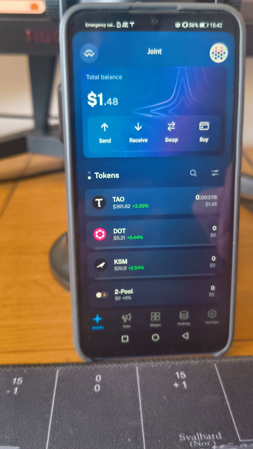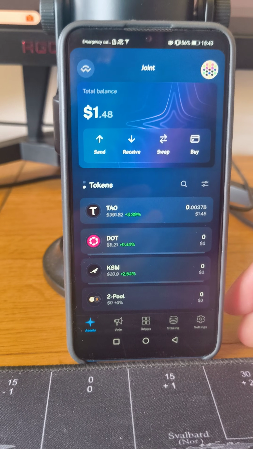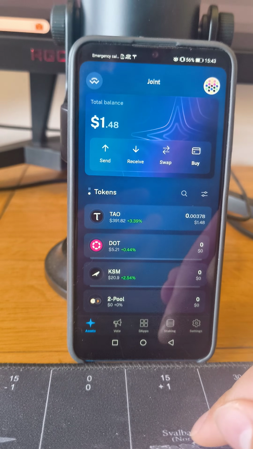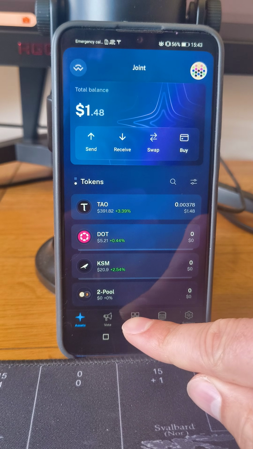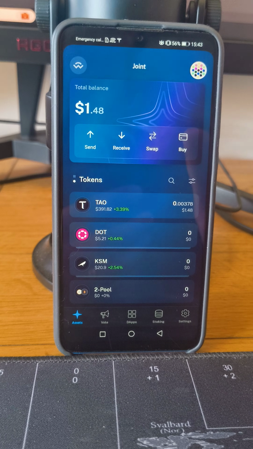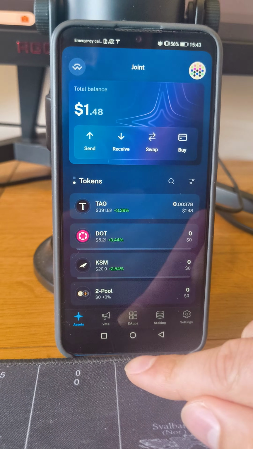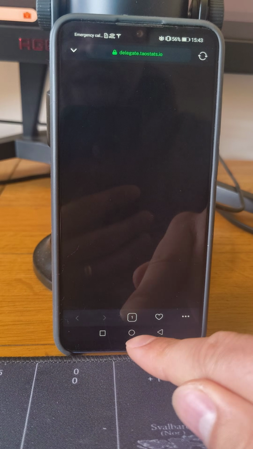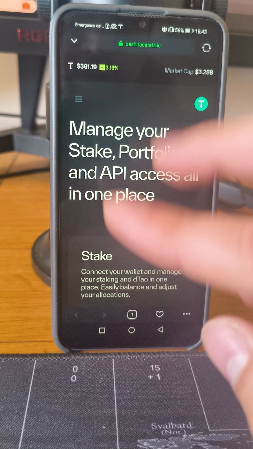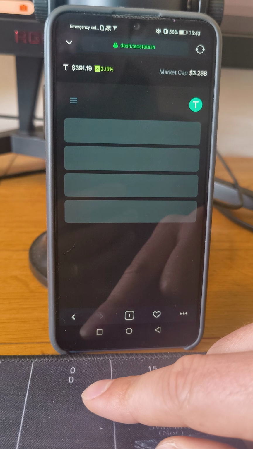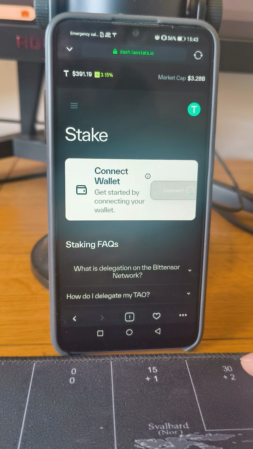So let's go to join. This is my little wallet where I am constantly selling TAO just to pay bills and groceries. So I'm just dwindling this. This wallet is not actually part of my portfolio. It's just my bills and groceries wallet. So again, go to the dApps, click on taostats. I don't have to go through the anonymous bollocks because I'm already logged in. Start delegating. Connect.